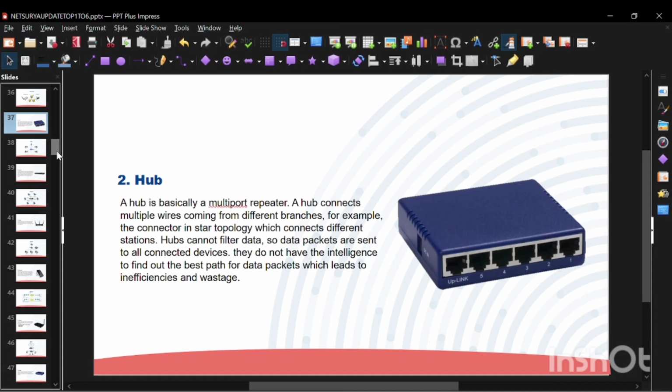Basically, there are three types of hub: active, passive, and intelligent hub. An active hub boosts and cleans the signal before forwarding it, acting like a mini repeater. The second is a passive hub, which just forwards the data as is, with no power and no signal boost. And last is the intelligent hub, which is somewhat smart and can monitor traffic, but is still not like a switch. Okay, so that's all about your hub.